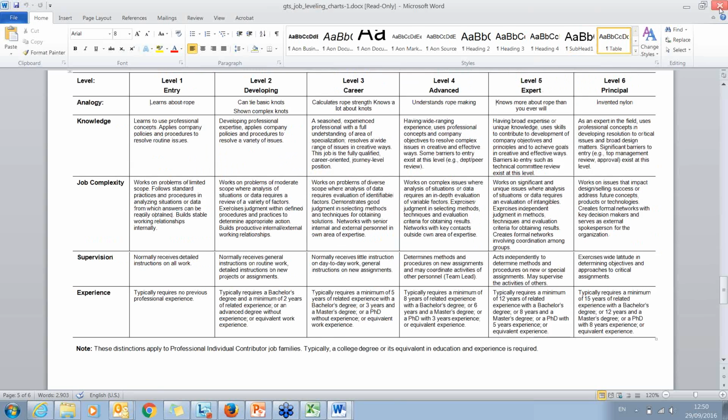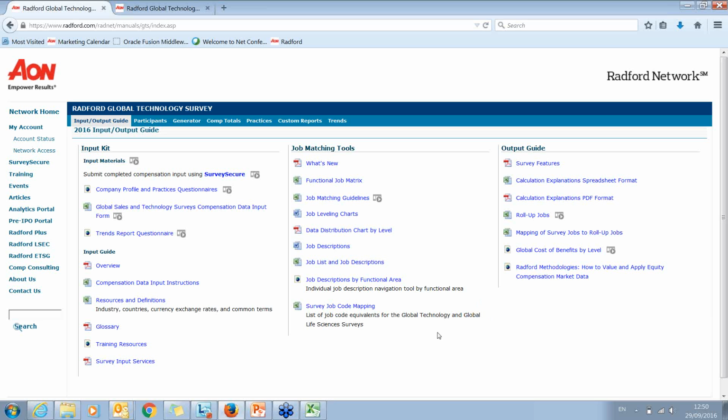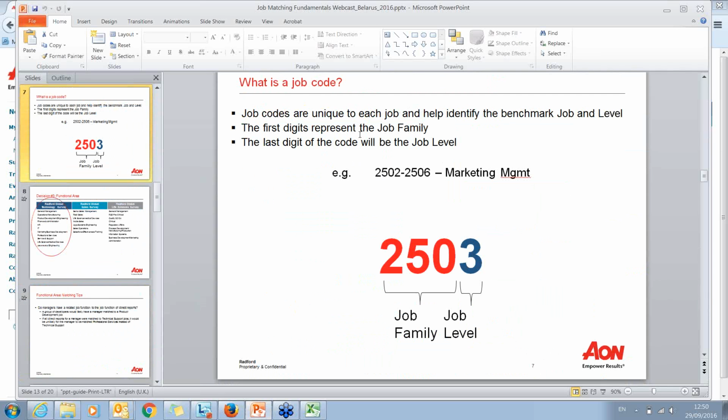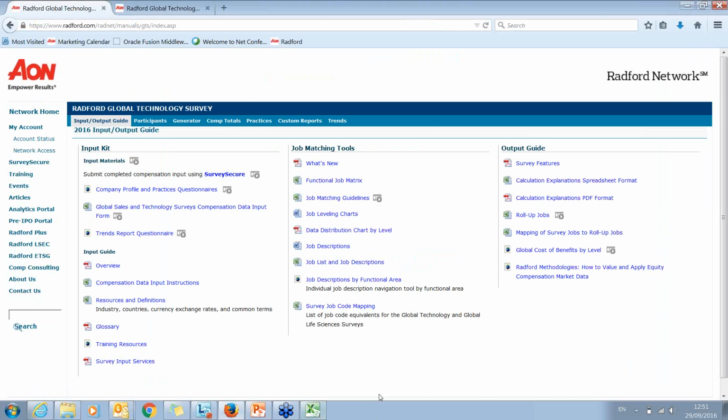So that is looking at our job leveling charts, and that's looking at our job descriptions, and that is how we go about identifying and creating our actual job code. Remember, the job code consists of four numerical numbers, the first three representing the job family, and the final individual digit representing the actual job level.